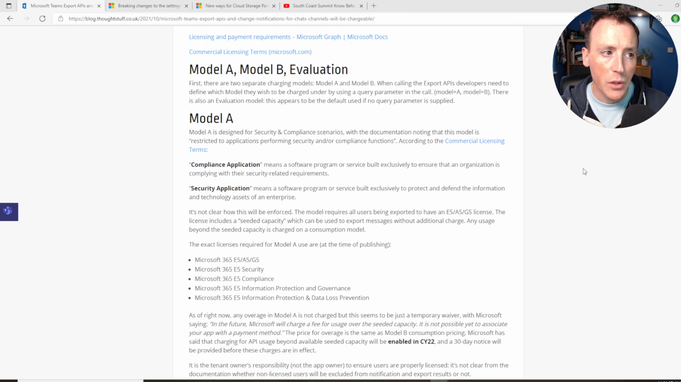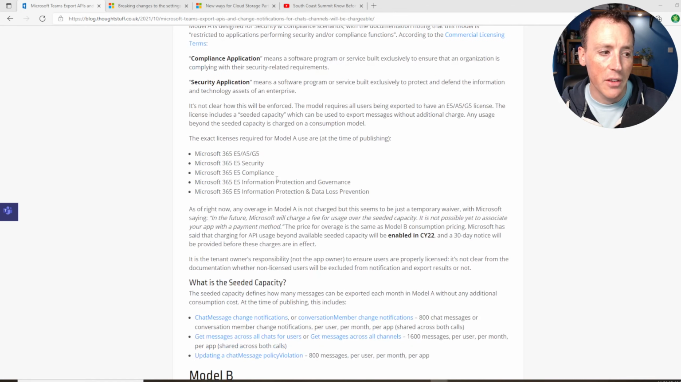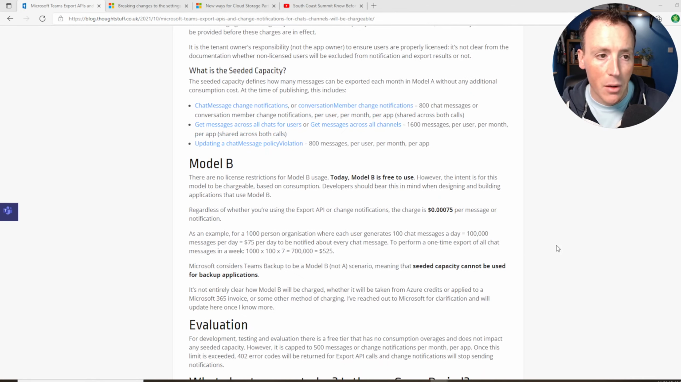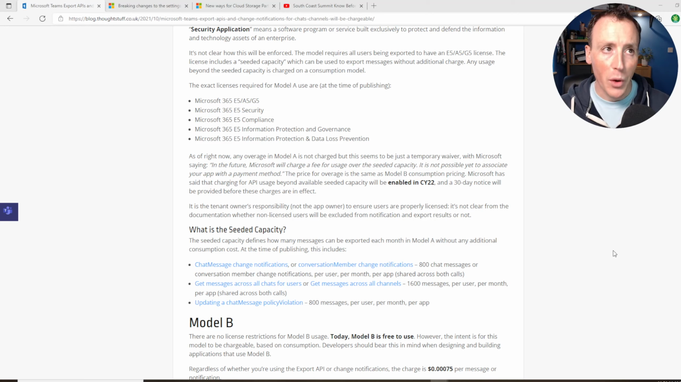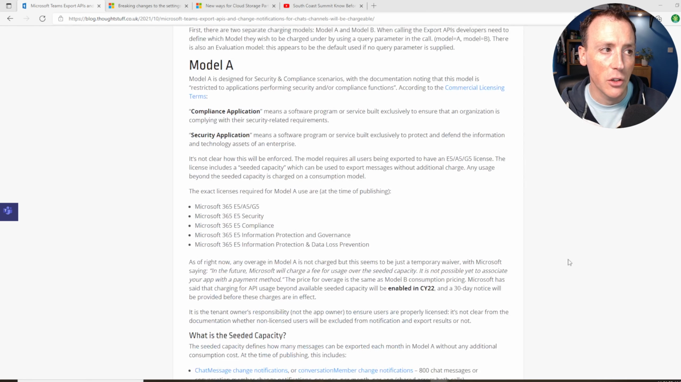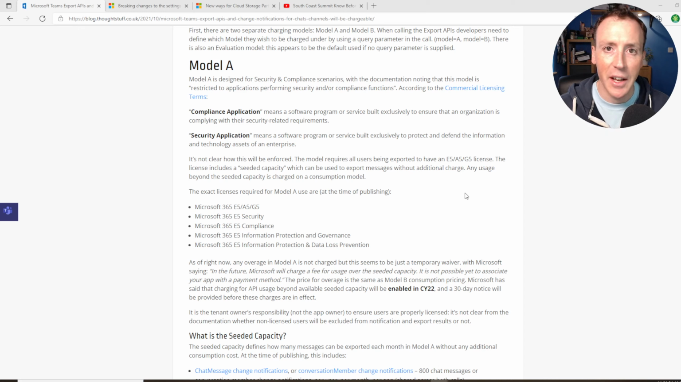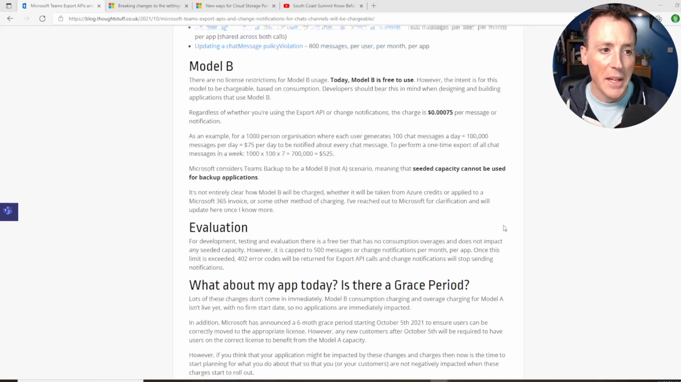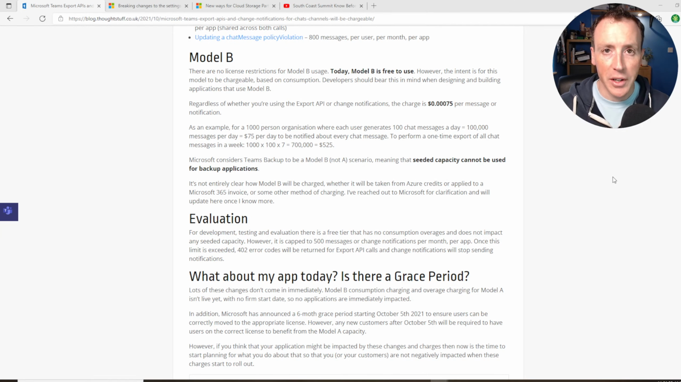Charging. So there are two different models, and I go through the details here. There's a Model A and a Model B. Put really, really simply, Model A gives you some free capacity, there's a limit, but it's because you've got an E5 license. So if you've got an E5 license, you can use Model A, and you get basically a bunch of capacity included, and then after that you pay on a consumption model. Model B is if you can't do that and you're purely consumption model.